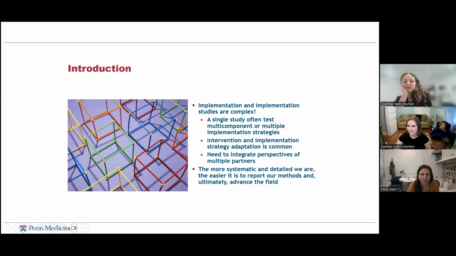We wanted to make sure that we can disseminate the work that we're doing so that if we're making adaptations, if we're developing implementation strategies, we can really specify them in a way that others can then learn from and replicate, because ultimately that helps us advance the field. So keep all of that in mind. That's sort of some of the things that led us to this meeting today.